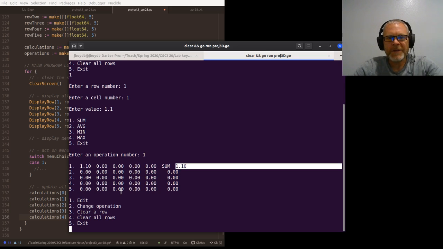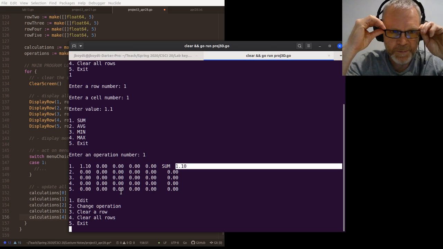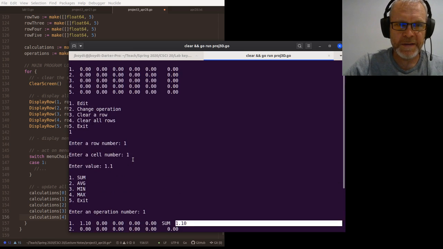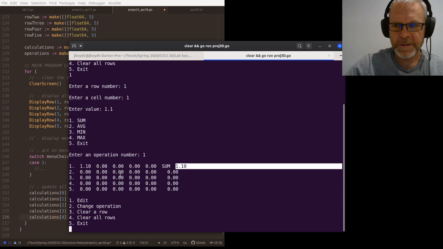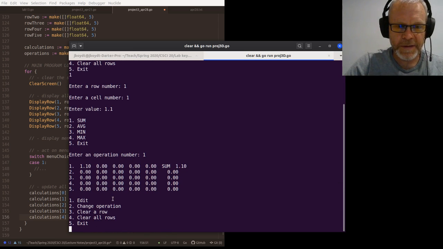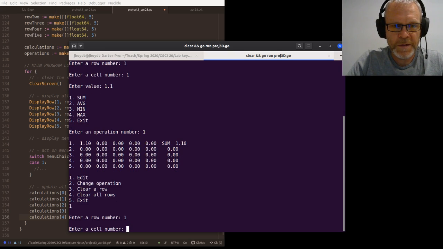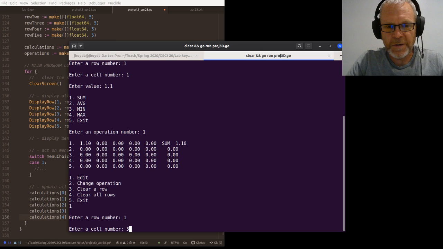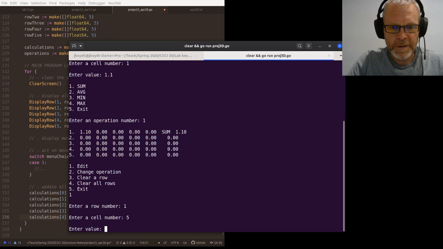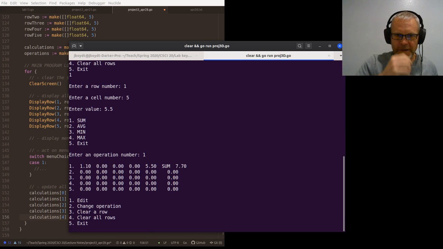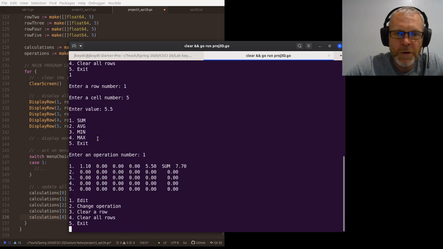So actually not having a clear screen is better in this case because it allows us to easily scroll up and down and look at the last state of things. I'm going to edit another value, so I'll edit cell number 5, put 5.5. I'll stick with the sum. So now it's 7.7. So there's a whole bunch of choices that you have here.